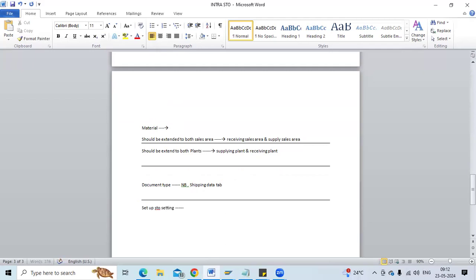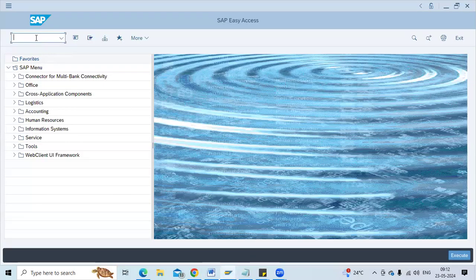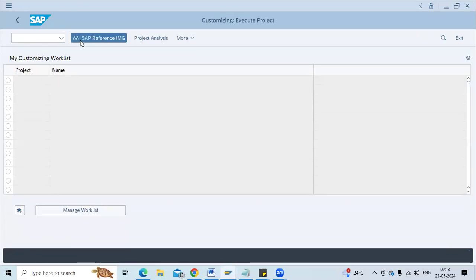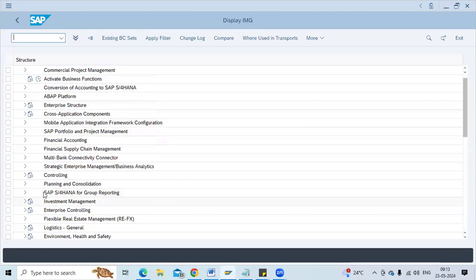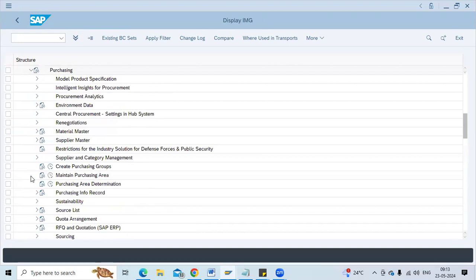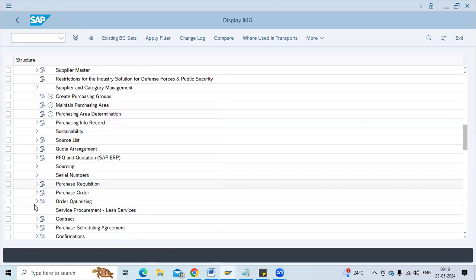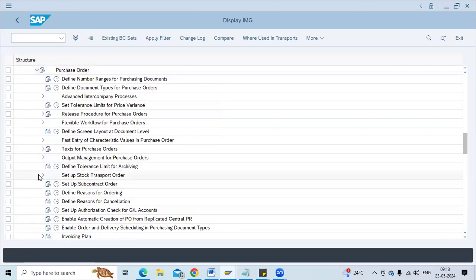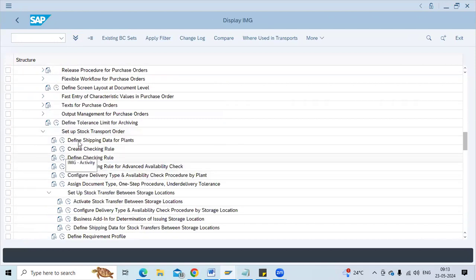In this case, we are using NB, not UB, and delivery type is NLCC, not NL. Okay, so that is common. I'll go first to SPRO, setup stock transporter, and first we'll go to material management, purchasing and purchase order, and set up stock transporter, and define shipping data for plant.